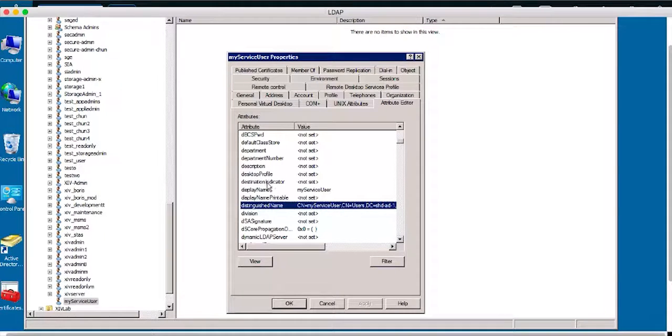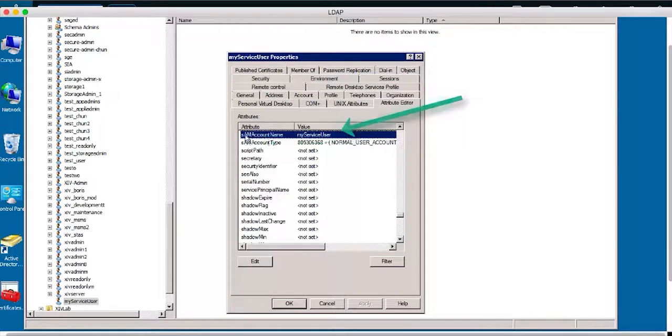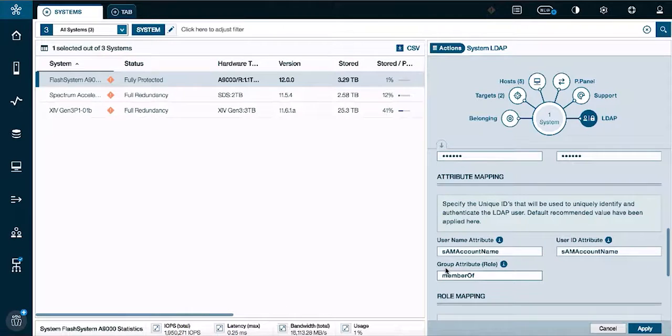So if I go to a particular user, notice if I go to the SAM account name, you can see my value. This is exactly how it'll present back to LDAP and the Hyperscale Manager. Now, let's go to member of. Let's take a look at where that maps. Again, we go back to our Active Directory.